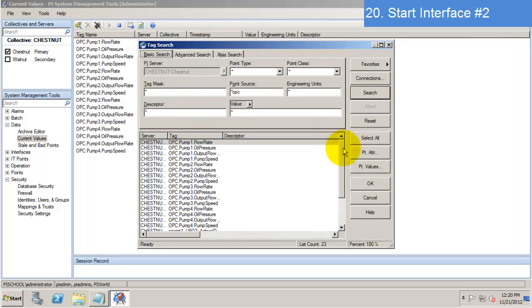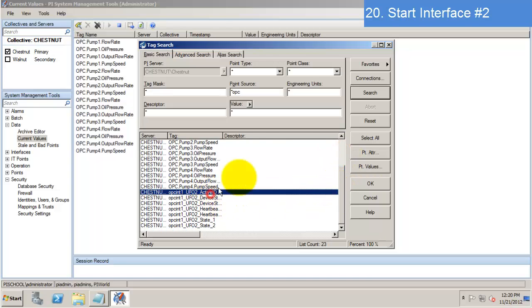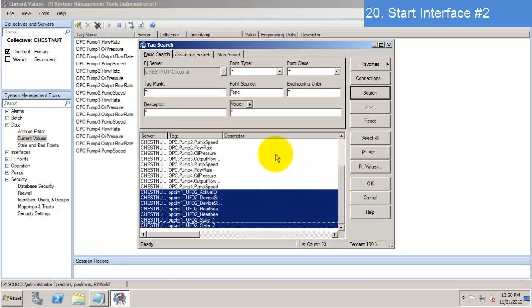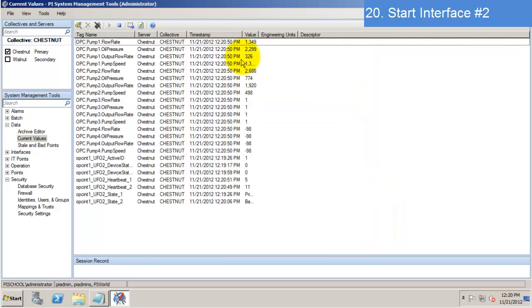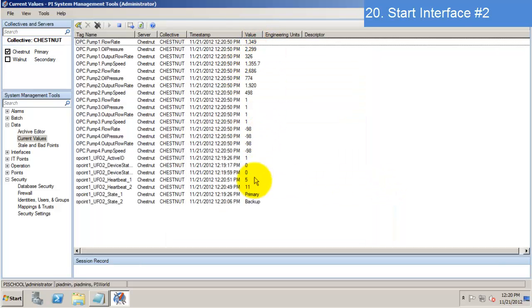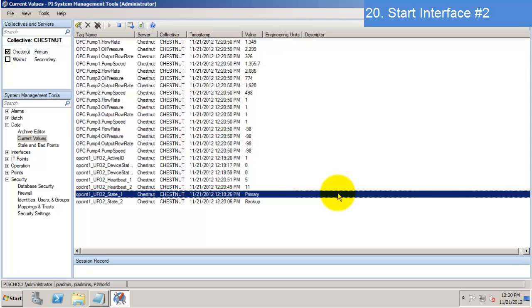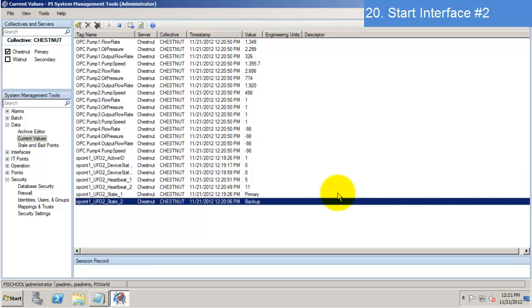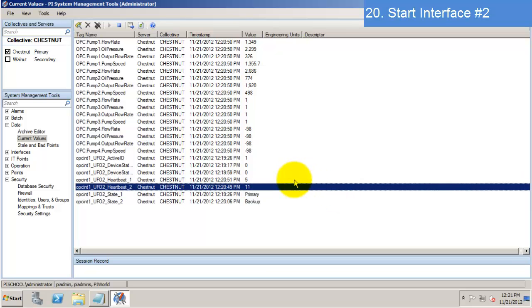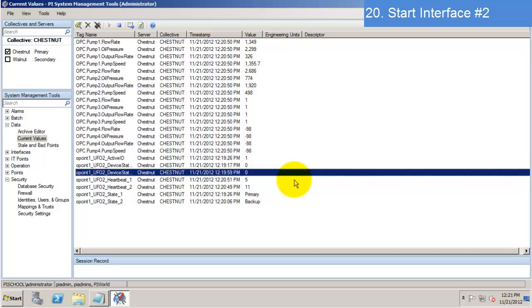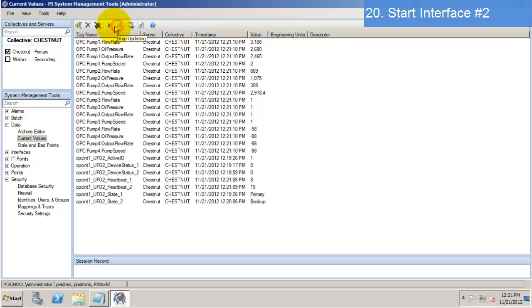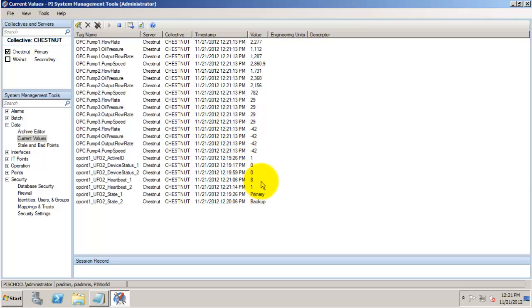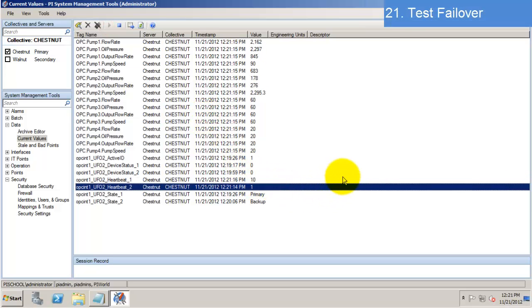So if I search for all OPC again, we now have our UFO tags. The state of 1, which was the one on ShareP training, is our primary, and the other is our backup. We have heartbeat values here. Device status of 0 is good. It means it's able to communicate. I'm refreshing just so I can see some of the heartbeats updating.